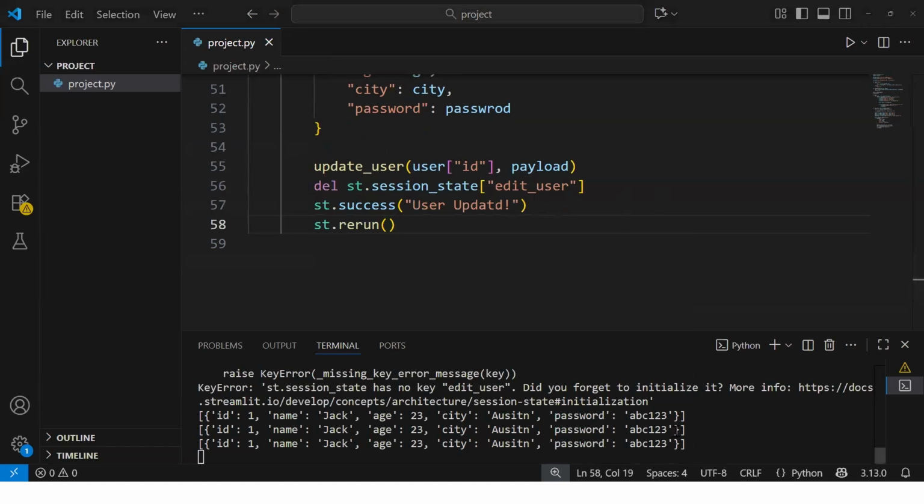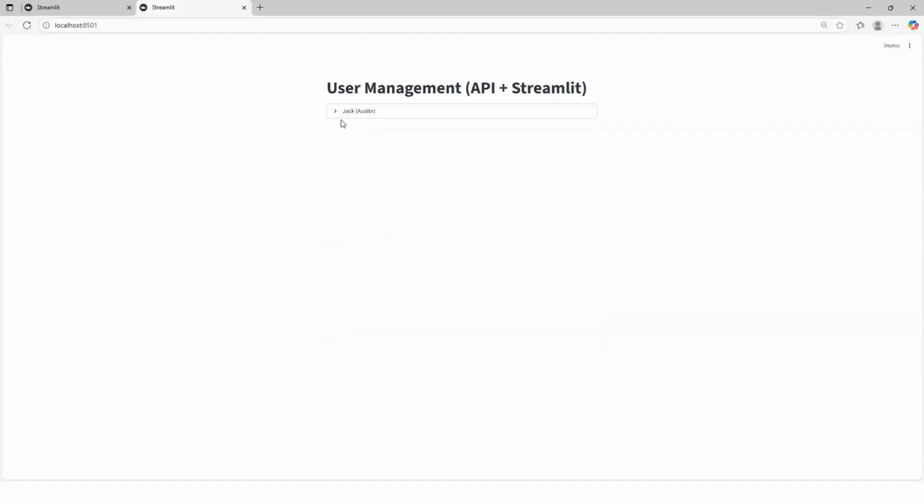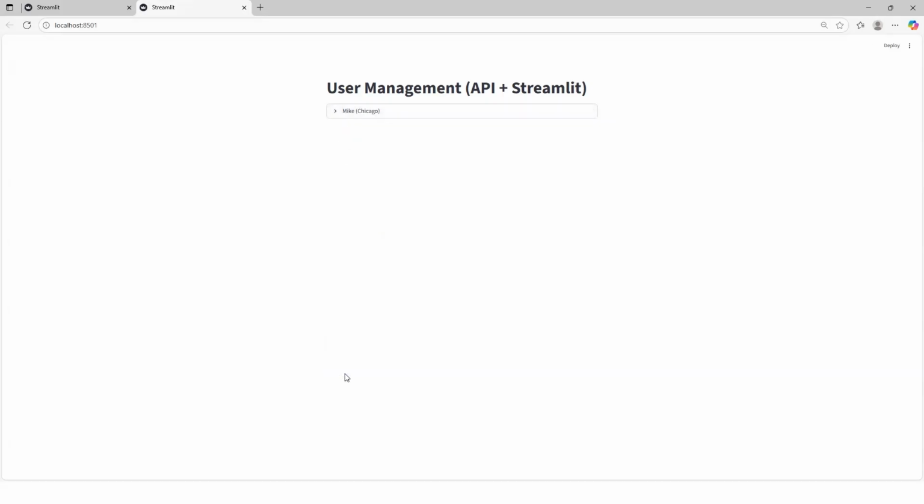Great. Now let's go back here and refresh this page, and you would be seeing this edit button. Now here in place of Jack, I'm going to say Mike and age is 35. In place of Austin, I'm going to say Chicago and the password is TEF, or let's say QWERTY. Now update. As soon as you click on update, it should update the information.